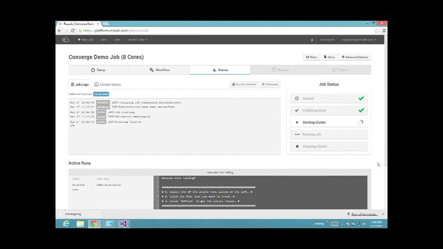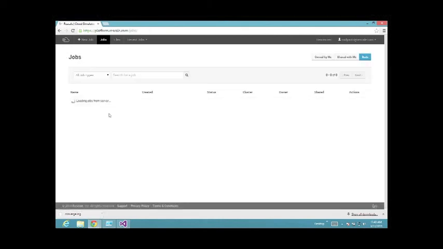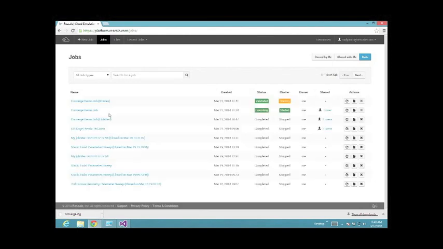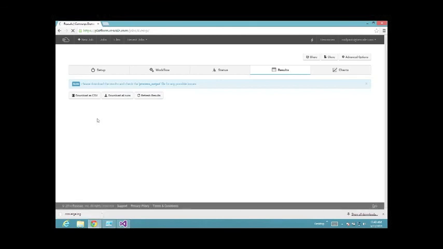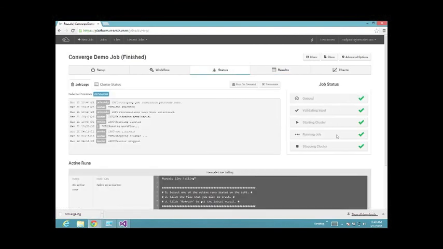And lastly, I'd like to really quickly go over what happens when your job finishes. I ran this job earlier on, and so it has finished running on Rescale. So there's this job here, my jobs list called Converge Demo Job Finished. You just can click on that job, and it'll bring you to the results page of that job. And if we navigate back to the status page real quick, you can see that we've got green check marks next to every stage of the job, so we know it's finished.